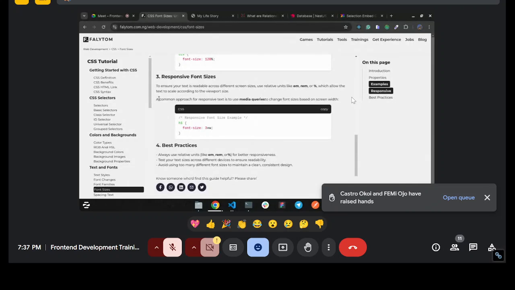That's how it works. Now, best practice: always use relative units like EMS and REM or percent for better responsiveness. I would even advise you stick to either EMS or REMs for your font sizes, majorly REMs for better responsiveness. Test your text across different devices to ensure readability. Avoid using too many different font sizes to maintain a clear, consistent design.